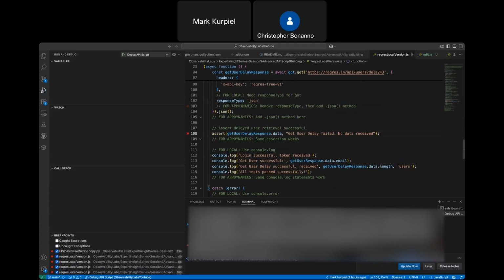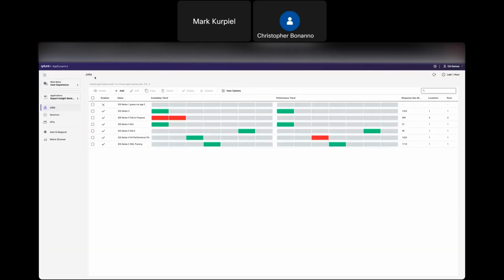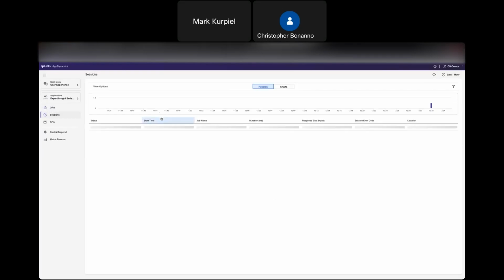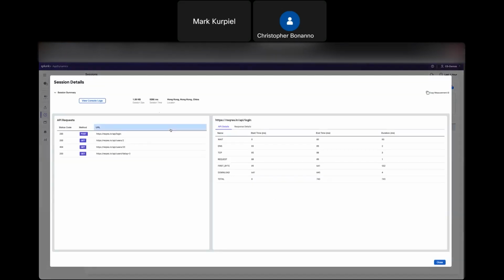So that's it for creating the scripts. Let's actually show what this all looks like once we set it up in AppDynamics. So this is our EIS Series 3. This is all we created. When we click into it, we can see the 4 API requests that we did: the login, get user, the get user that returns a 404, and the delay.